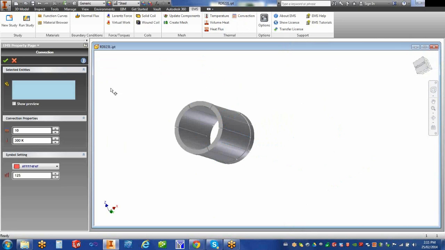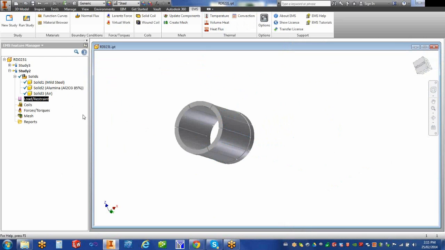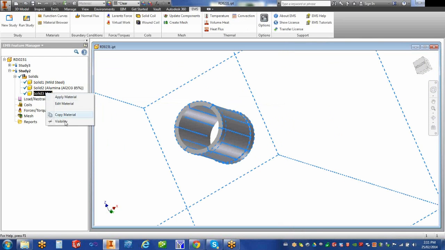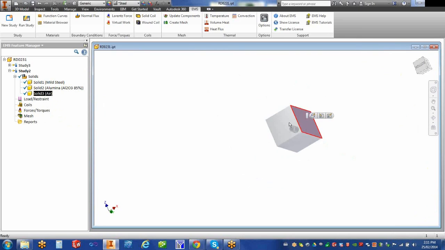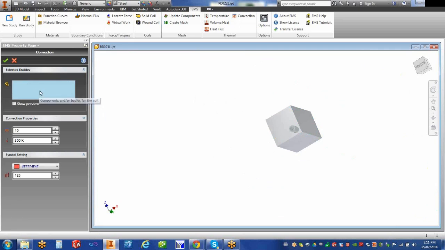Now, the convection part of it, one second, let me go back. I'm going to make the air visible. Okay, so the surrounding air, I can say convection, and now my surrounding air is what is going to cool the graphite heater and all around it. Now, specify the convection coefficient and the ambient temperature.